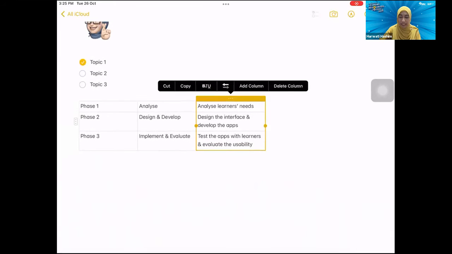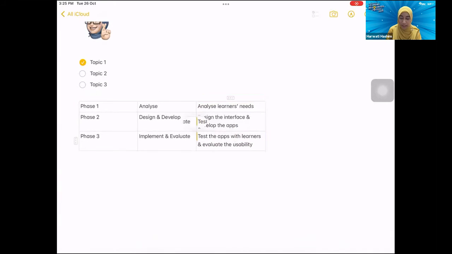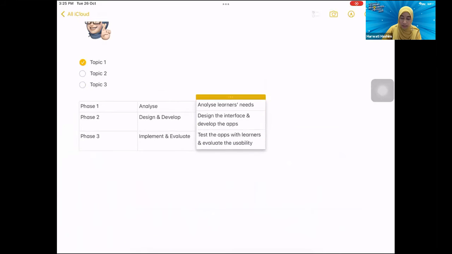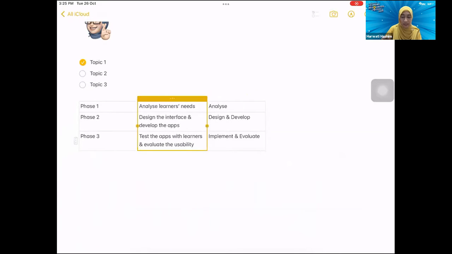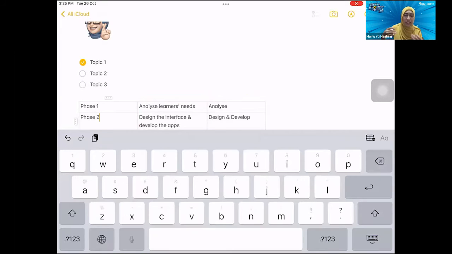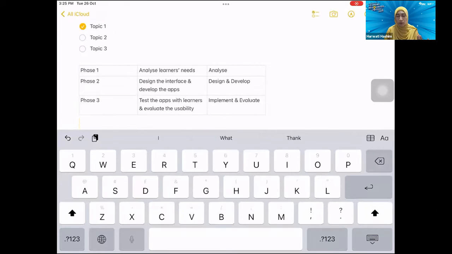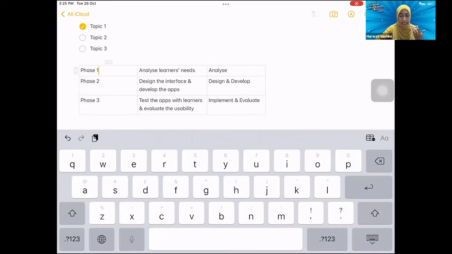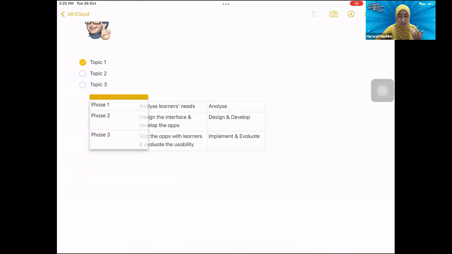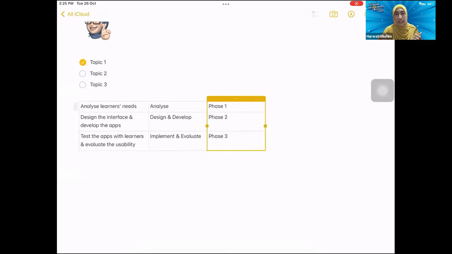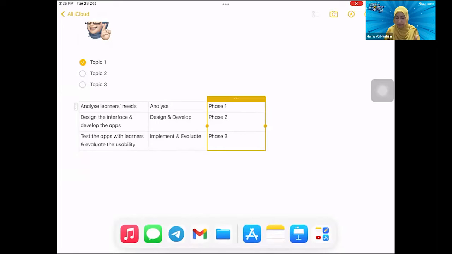Okay, if you feel like this needs to be moved, you can always tap and move it to the other side. If you feel that you want to change the position, it's very user friendly. Otherwise, if you were to use Excel, add in a few things, you may need to rearrange, you may need to merge a few cells, you may need to reorganize and such. So that's why I would prefer to use Notes, because it's easy for me to come up with a table. And even if I am not happy with the arrangement, I can just move it like this. So it's much easier and very user friendly. So as simple as that.